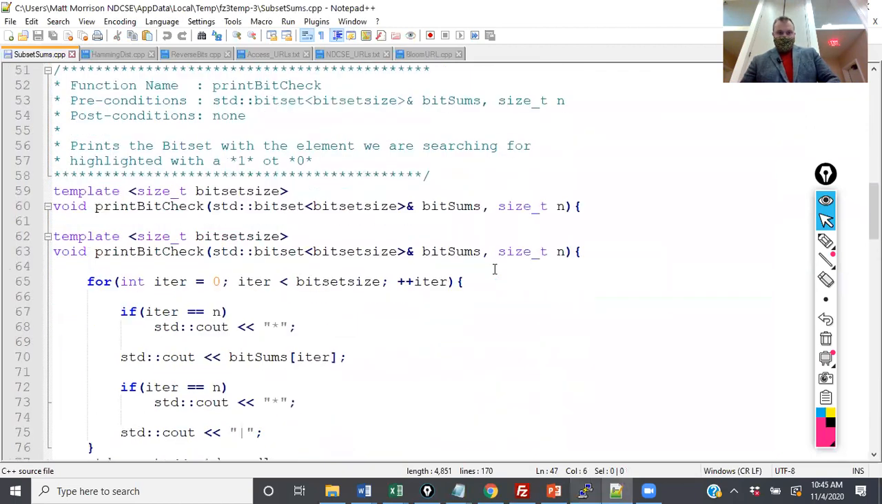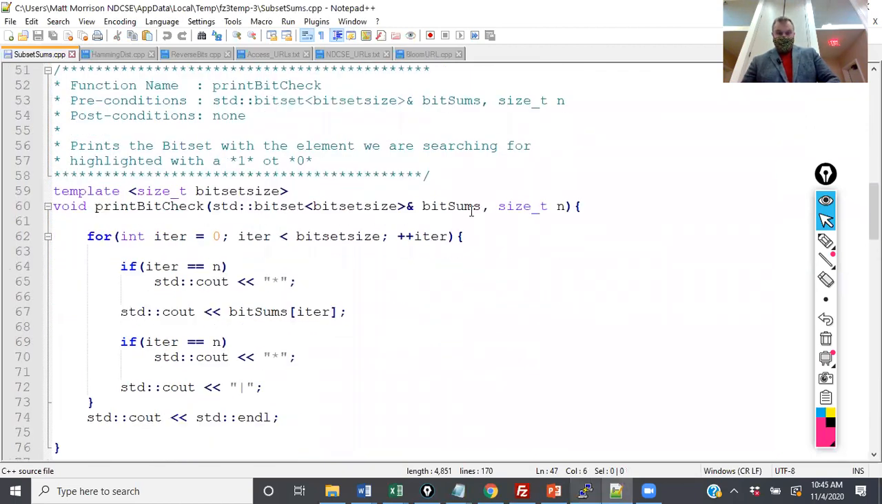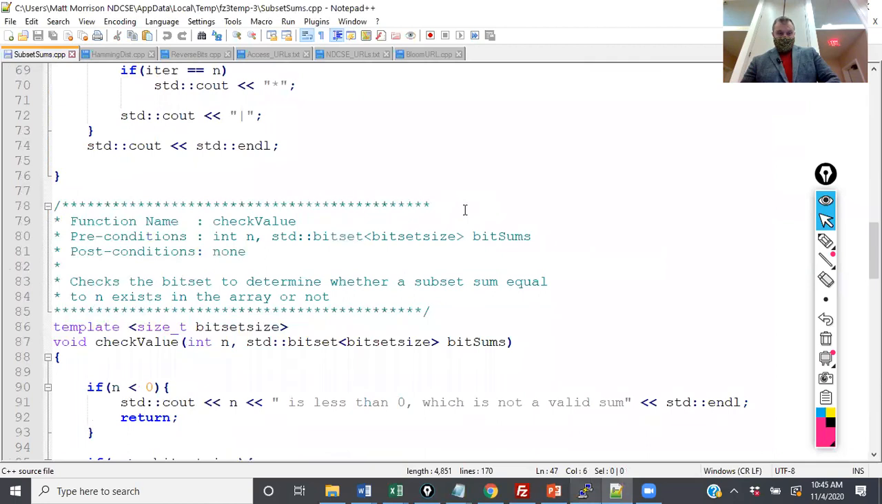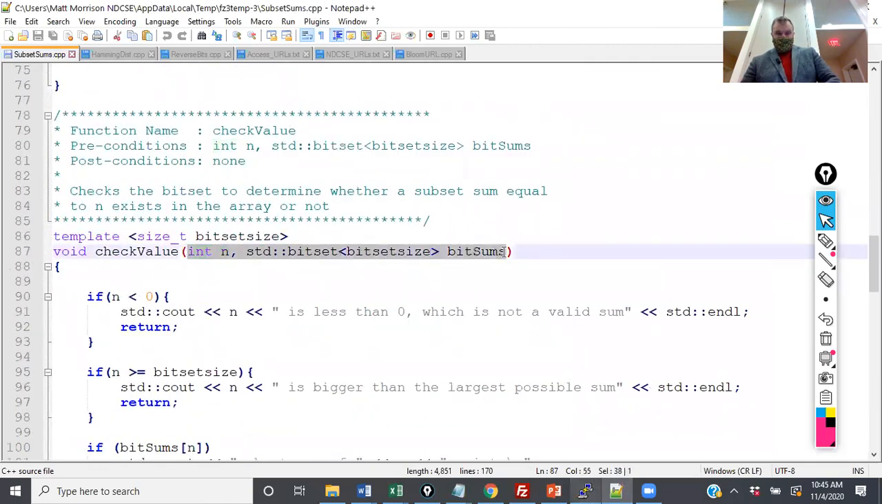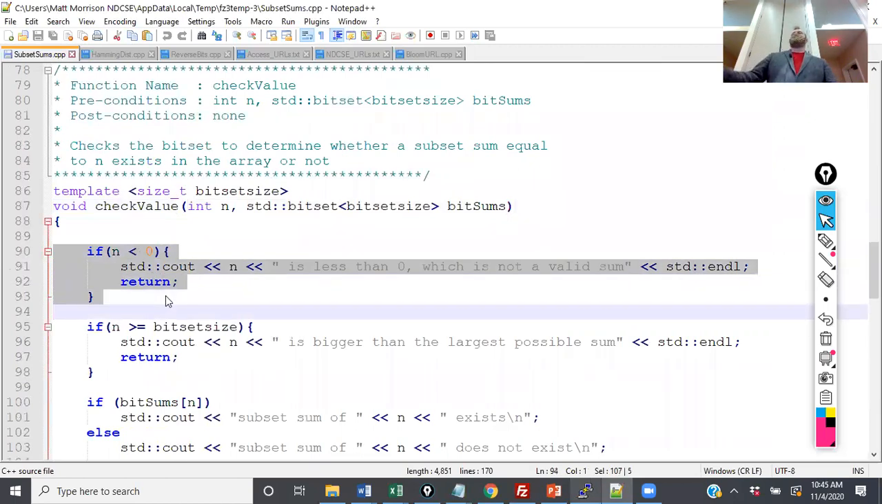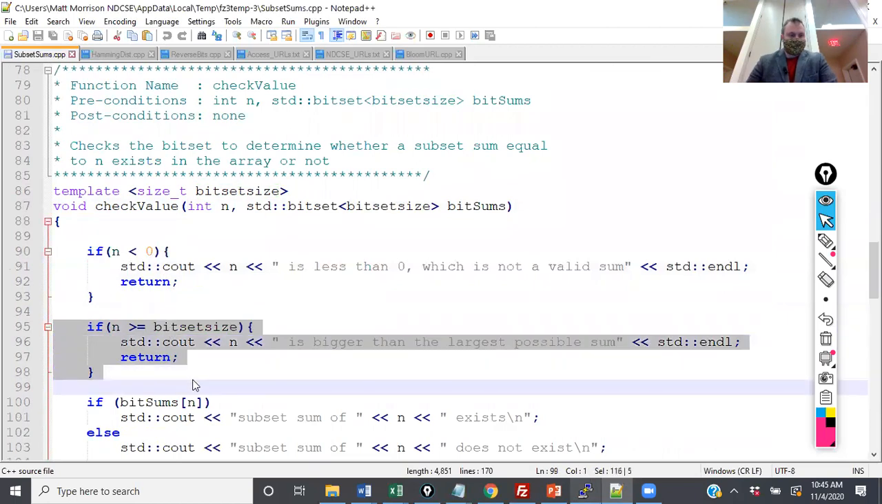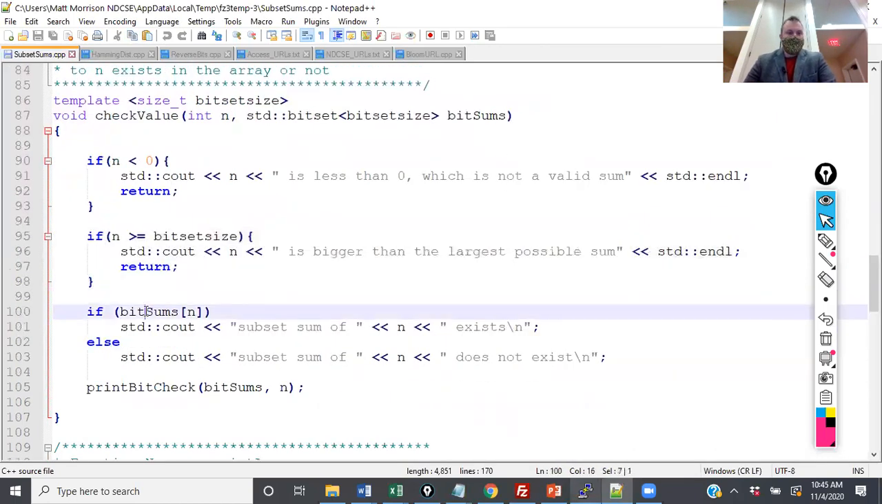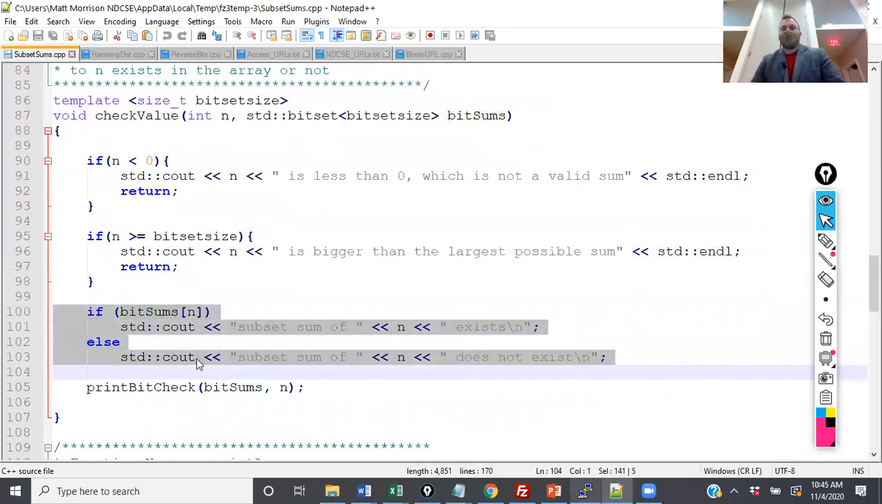So then what's going to happen is I'm going to, sorry, let me scroll down here, check values. So bitset, if it's less than 0, so here I'm just checking to make sure that we don't put an incorrect value, or if it's greater than bitset size, it's not valid either. Otherwise, if that value is true, then I'm going to print out the result that it is a subset sum. Otherwise, I'm going to say that it's false.